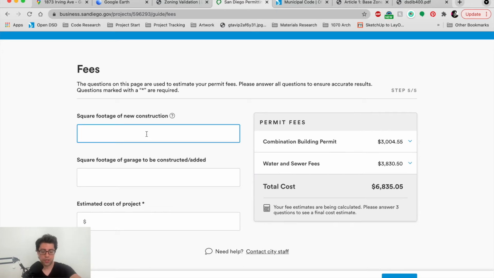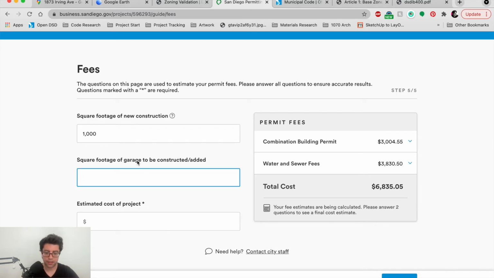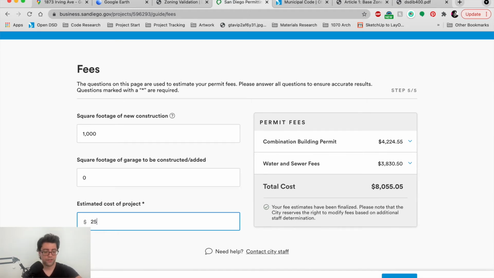Okay, so let's say we're going to build a 1,000 square foot ADU here. Square footage of garage to be constructed or added. We're not going to add a garage, so we're going to put this at 0. And I'm going to build this at $250 per square foot, so it's going to be $250,000. And you can see this is adjusted now. So I'm just going to hit next.